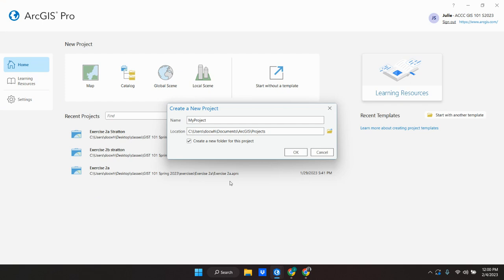Essentially, when you start a new project, it allows you to name the project. I recommend they use First Look or something, but I recommend exercise 2A, or just say exercise 2 because you'll use this for multiple times. You'll notice that it says create a new folder for this project.